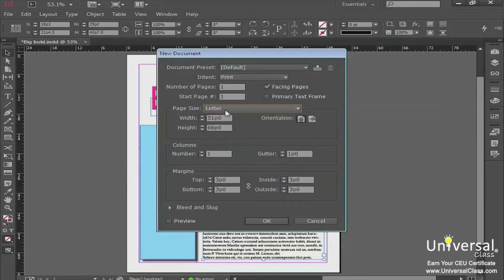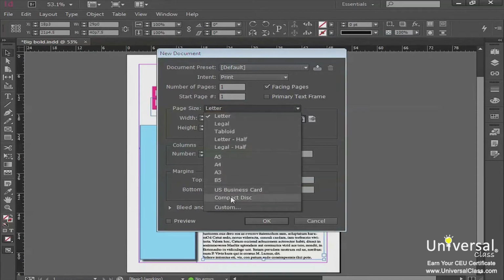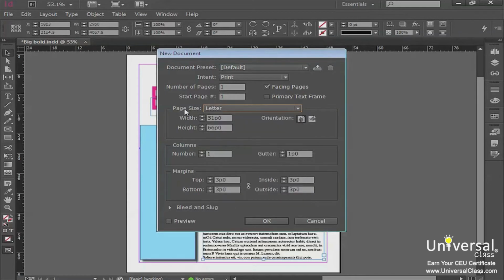And that's because those are all either paper sizes or, in the case of down here, compact disc. They're things that exist in the real world and default settings for if you were using these different paper sizes. So that's what you get when you get print.